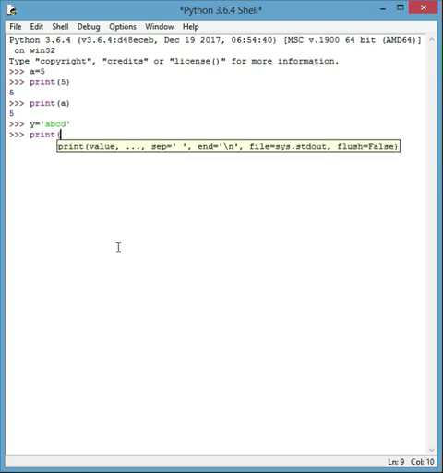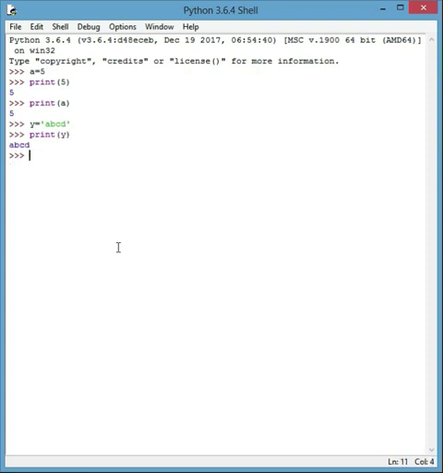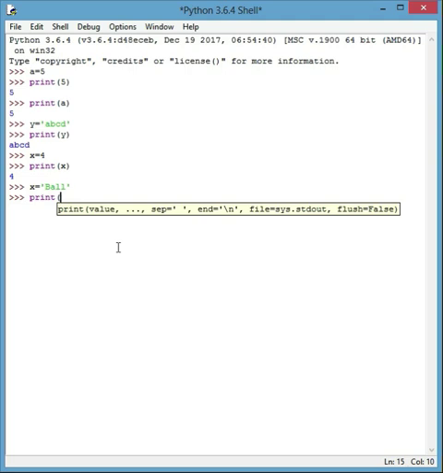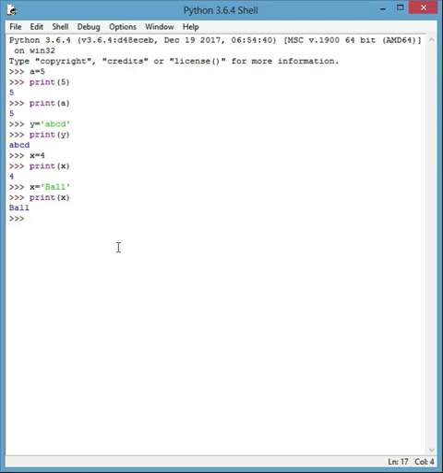Now let's print the value of y. Now in this example we are going to assign x the value of 4. Now we are going to reassign it. First let's see what the value is. Now x currently has the value of 4. Now let's reassign the value of x to a string, let the value be ball. And now when we print x we get the value ball. So this was the reassigned value of x.